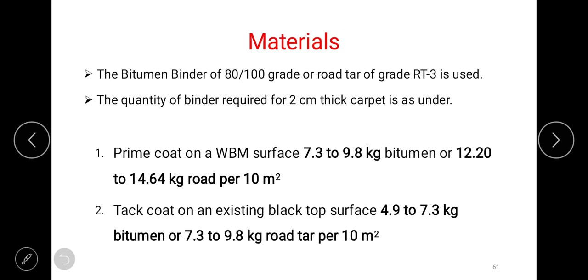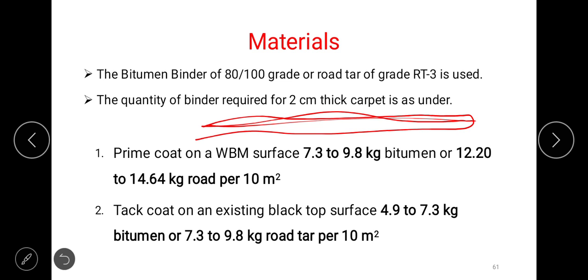Materials. The bitumen binder of 80/100 grade or rapid curing tar of grade RT3 is used. RT means rapid curing tar. The quantity of binder required for 2 cm thick carpet is as under. That means the total quantity of material required to prepare the mix for 2 cm thick carpet is given.